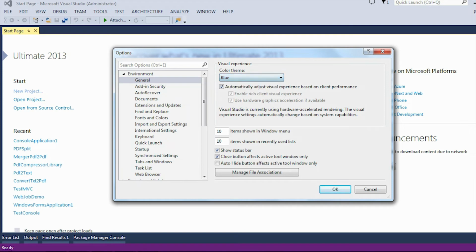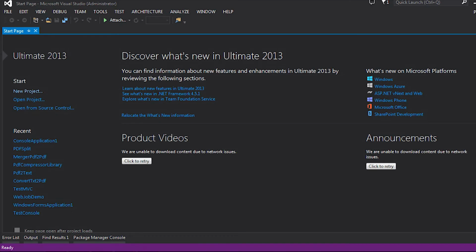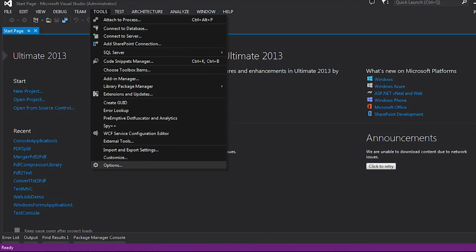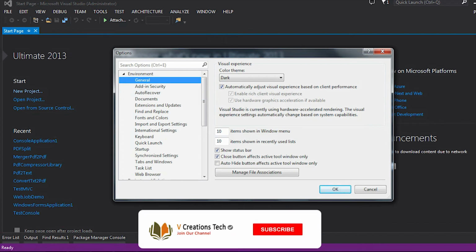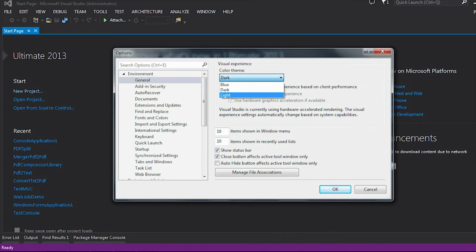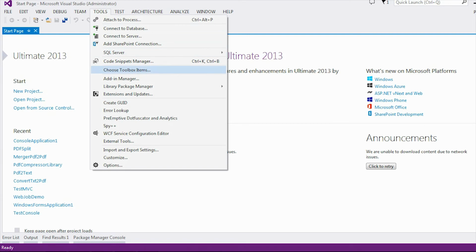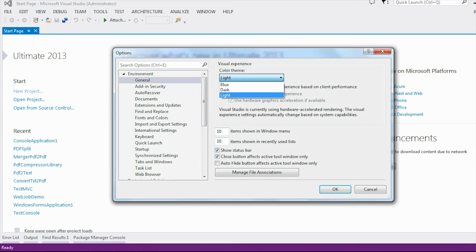Currently in Visual Studio 2013 on my system, Blue is set. Let me change it to the Dark theme and click OK. It will take a few seconds and automatically change the background to the dark theme. In the UI you can see it got changed to the dark theme. Let me go again to the Options, and here you can see there is another theme, Light. The same way you can change to Light and click OK, and it will automatically change to the light theme.